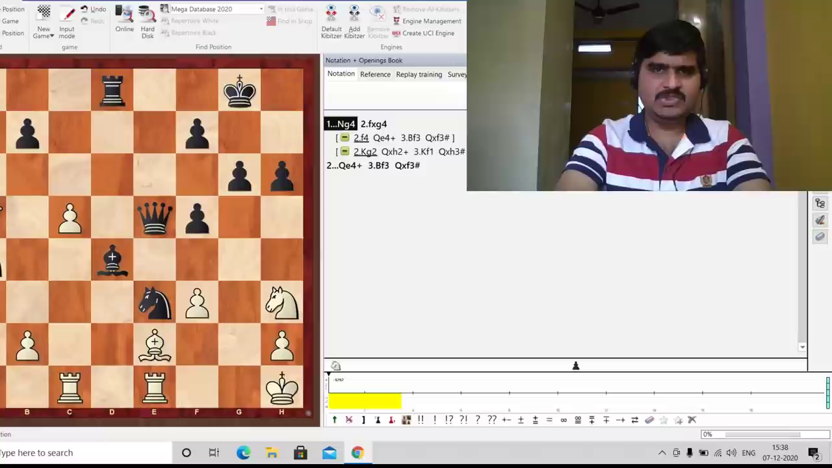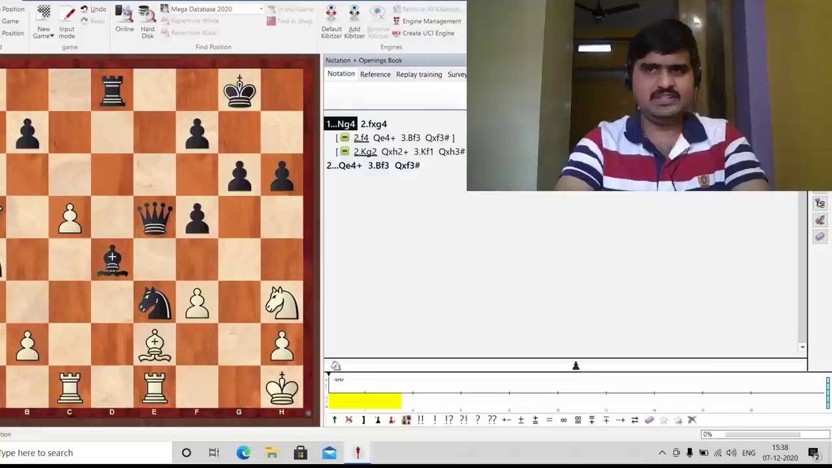Now I'll show you how to set the shortcut key for copy position. Press Alt F. Press down arrow.